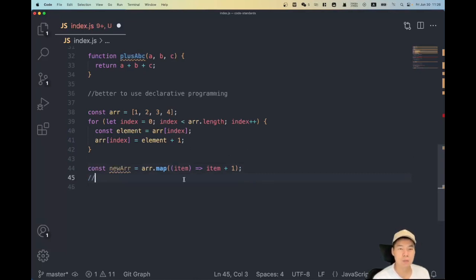Okay, the next one I want to talk about is called avoid nesting ternary operator. Let me show you an example.